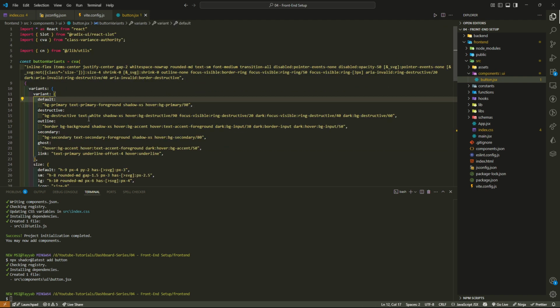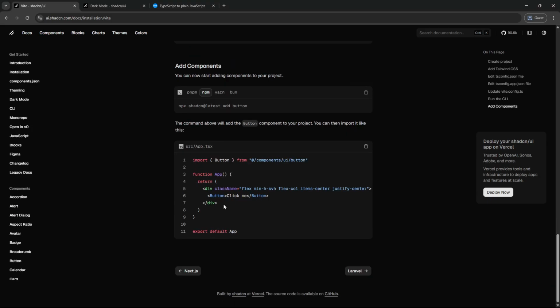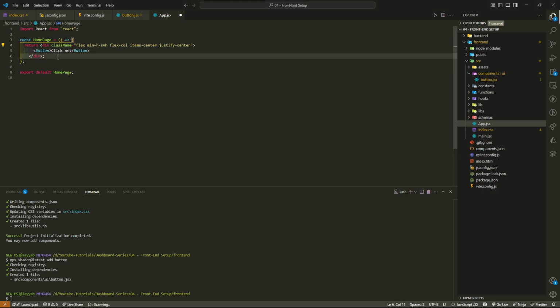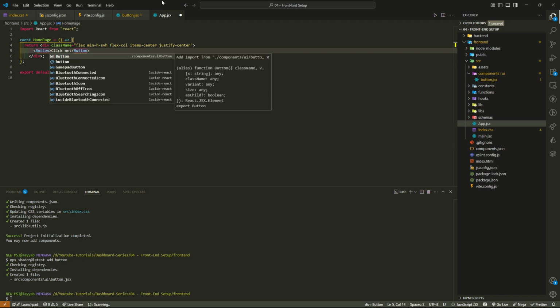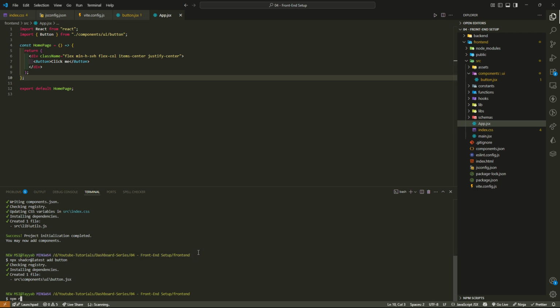Next, open your app.jsx file. Go back to the docs and copy the example div element. Replace the current div inside app.jsx with the one you copied. Don't forget to import the button component at the top of the file. Save the file once that's done. Now it's time to run our development server and see our progress.